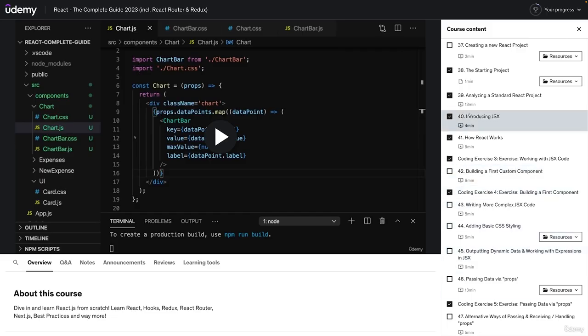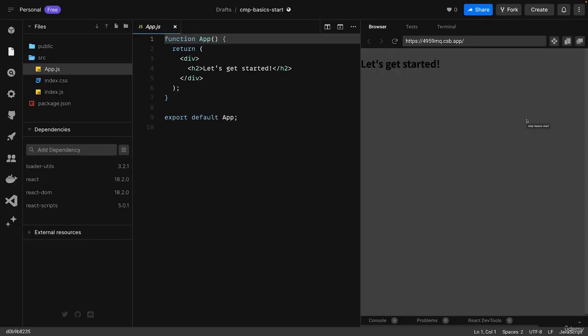But for this section, as for almost all sections in this course, I actually already created a starting project for you. And you find it attached to this lecture. You find a zip file if you want to follow along locally, and a Code Sandbox link if you want to follow along with Code Sandbox, so without installing anything on your system.